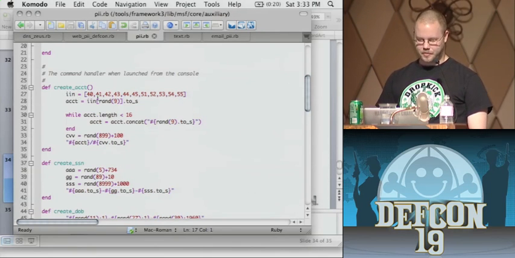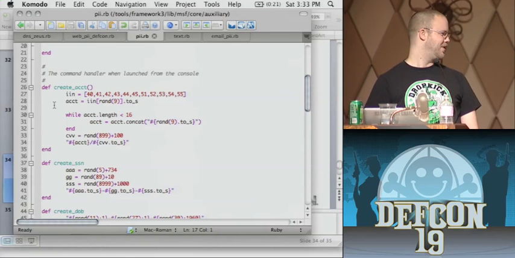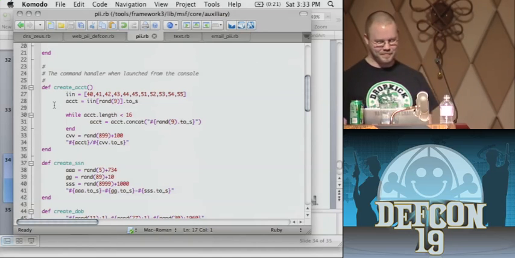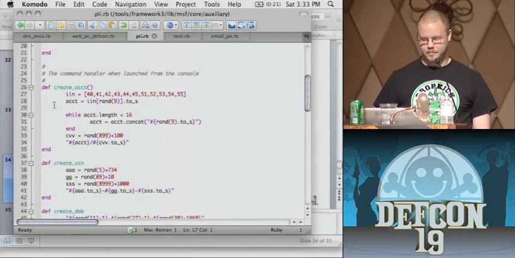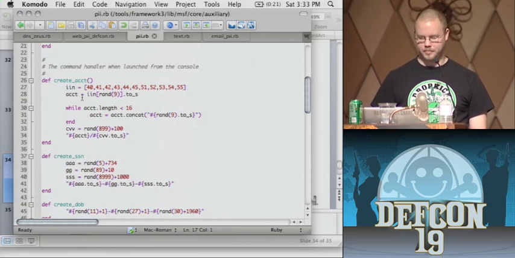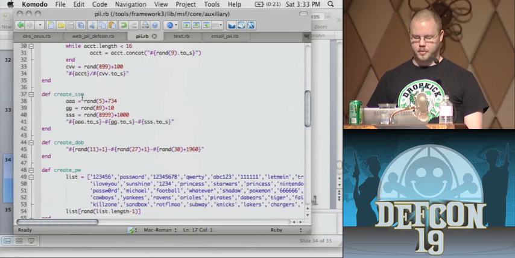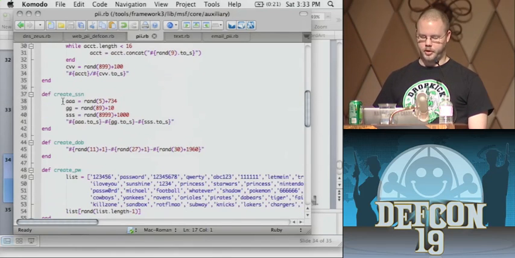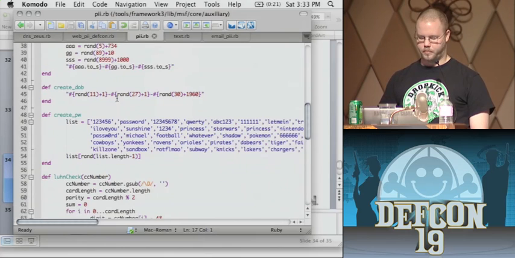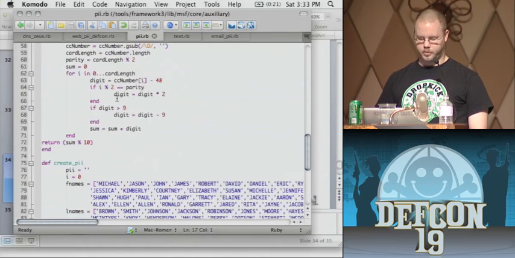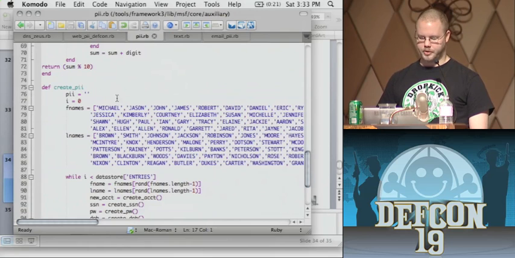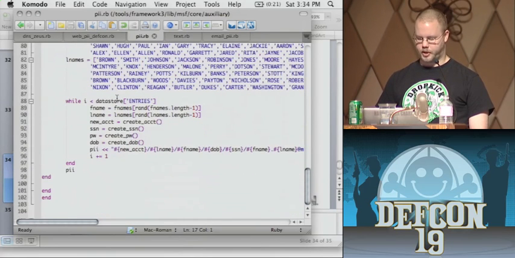All right, so right here he's doing some code to create something that looks like a, I don't know, what are you trying to create here? All right. So some function that looks like it's creating an account number of some kind. And here we have a function that's creating social security numbers and date of birth, passwords, some other stuff. Here's some general PII stuff, first names, last names, that kind of stuff.